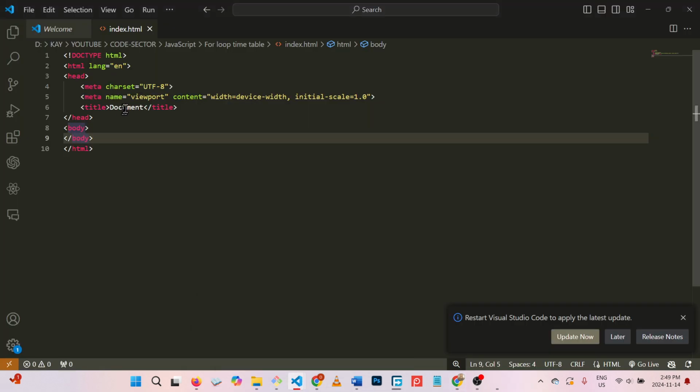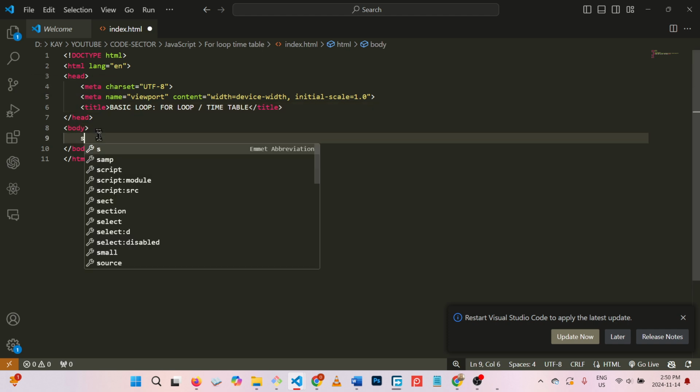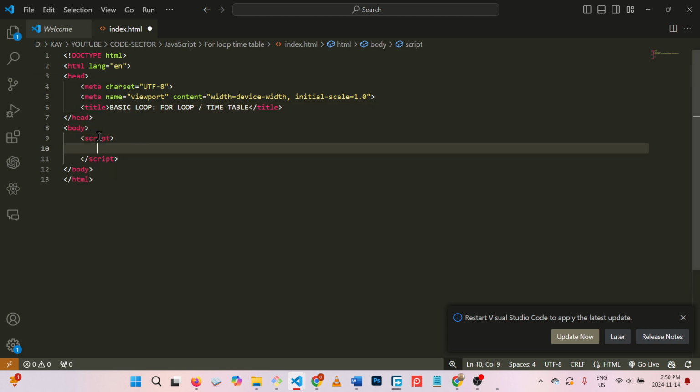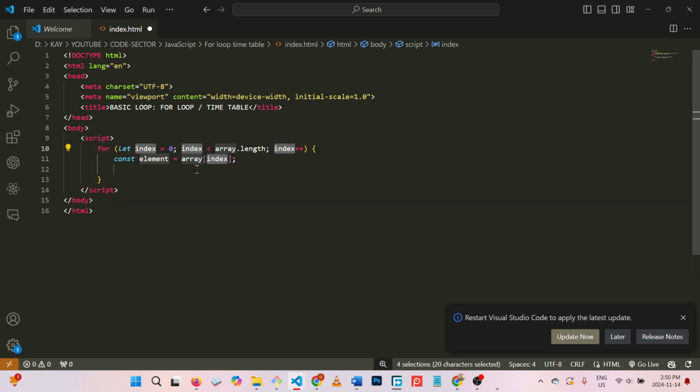So let me first put the title here, and I'll call the title, I can say, a basic for loop. Basic loop. For loop timetable. Then in the body tag here, we can create our script. Okay, let's do this. So I can say for, then I can click for loop here.